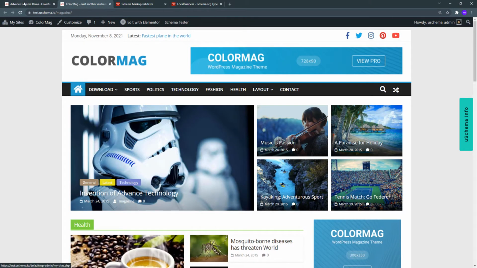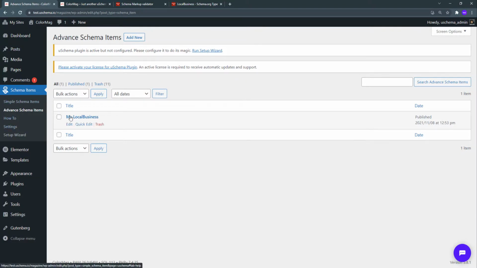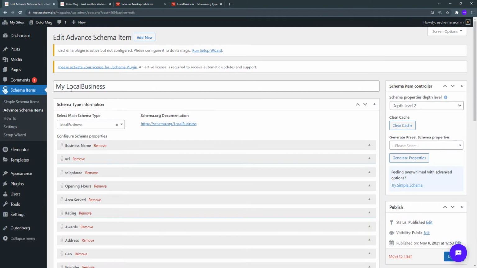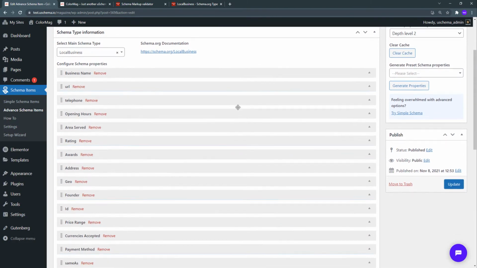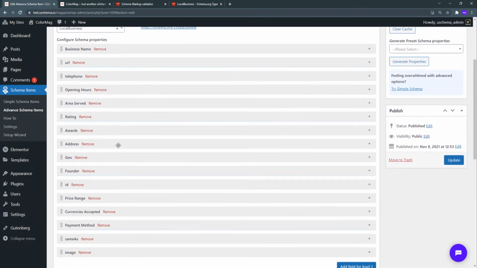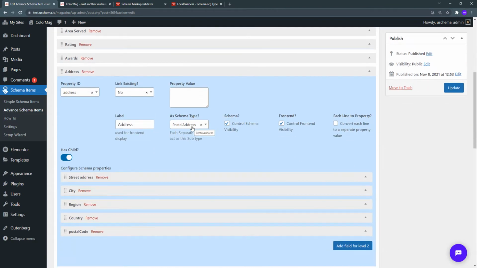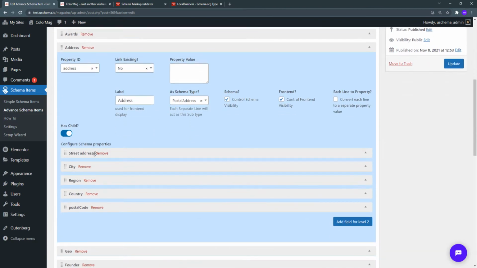This is my website, and in the backend I have an advanced schema set up. This is my local business schema. In this local business schema, I have different options available, and I have added an address as well. This is my postal address format, and this address has a street address, city, region, country, and postal code.